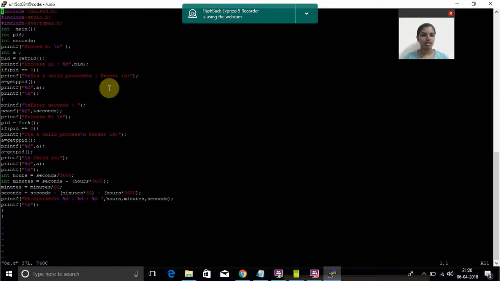This is the program. Here there is the main. This is the main program. Here I have created a process, the first process, and it gets the process ID and displays the process ID. Then it reads, and here there is the second process. The process B reads the seconds from the user and converts it into seconds, minutes, and hours using this formula, and prints, and it gets the process ID of the parent process and the process ID of the child process and displays it.